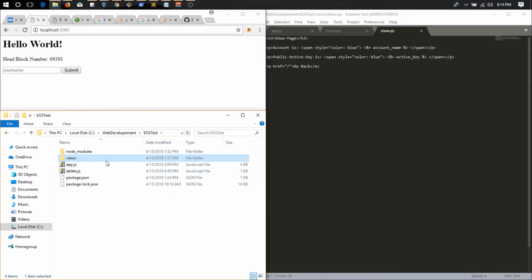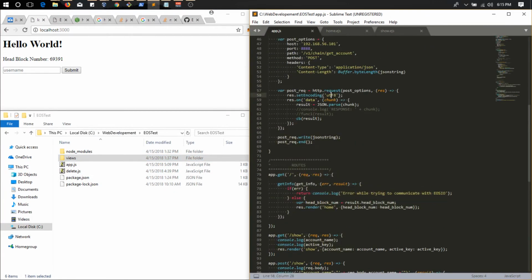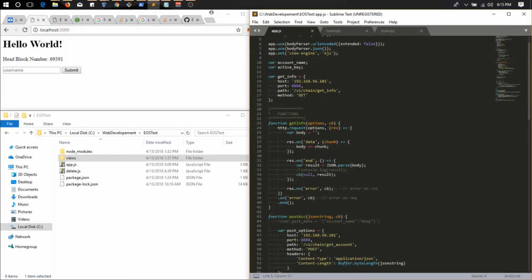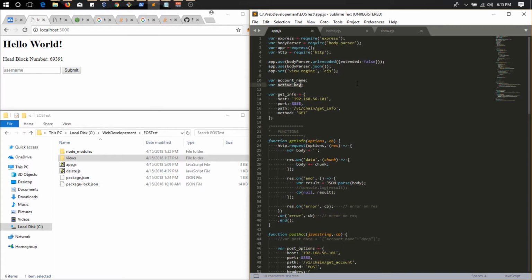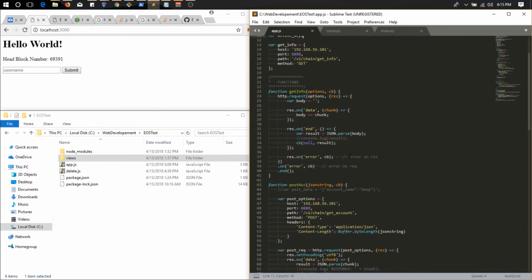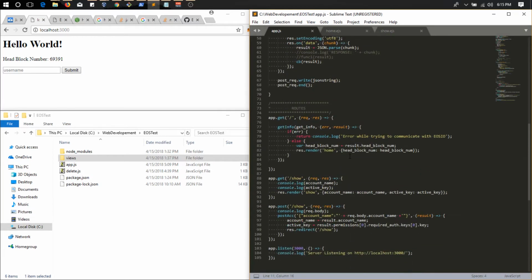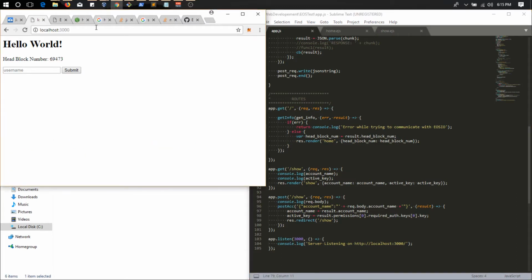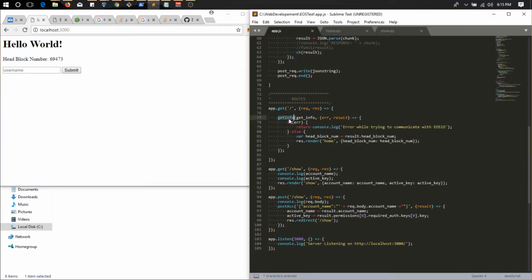And let me show you the app.js file. So this is all just using Express and the HTTP. I have two global variables here, account name and active key. And I'll show you these functions, we'll get back to those. Down here, we have get the home page, get the show page, and post to the show page. Whenever I get the home page, which is basically just calling this get request here, all this is doing is calling this function get info, and then using this callback function here.